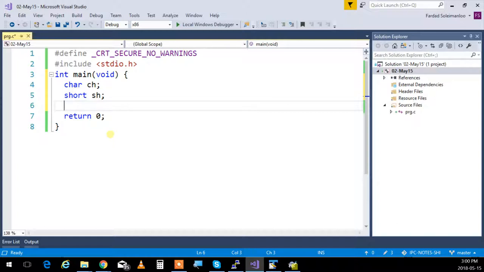It's not exactly 32,000. It's 32 and some more digits that I don't know. What? You have it over there? 32,768 negative and 32,767 positive. Okay? And after that, you have an integer. It's actually an int, and I'm going to call it i. It can go from minus 2 billion up to positive 2 billion. So this is 1 byte, this is 2 bytes, and this is 4 bytes, right?